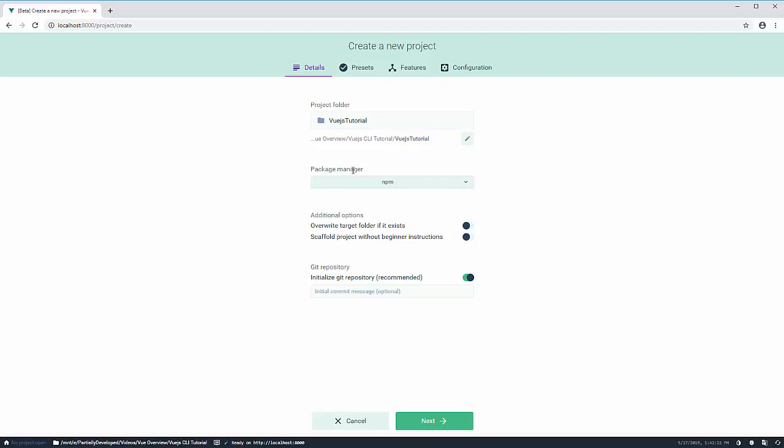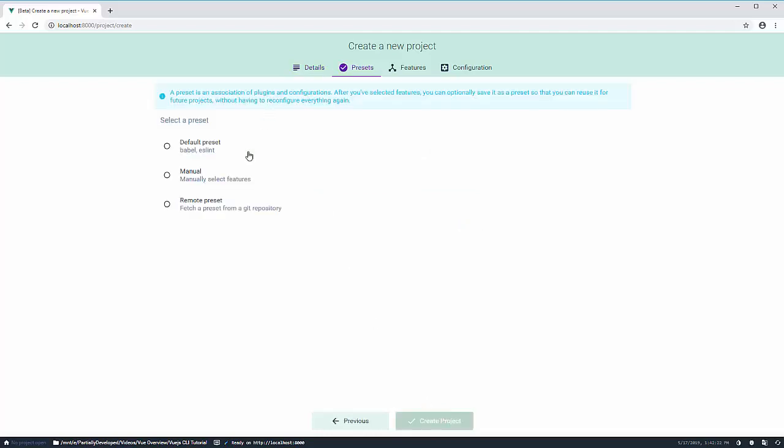All sorts of different options here. We don't need to worry too much about them right now. Just click next. I'm just going to select the defaults so that it gives me some things to begin. Again, right now, it's not super important what we're picking here. And then we're going to just create the project.